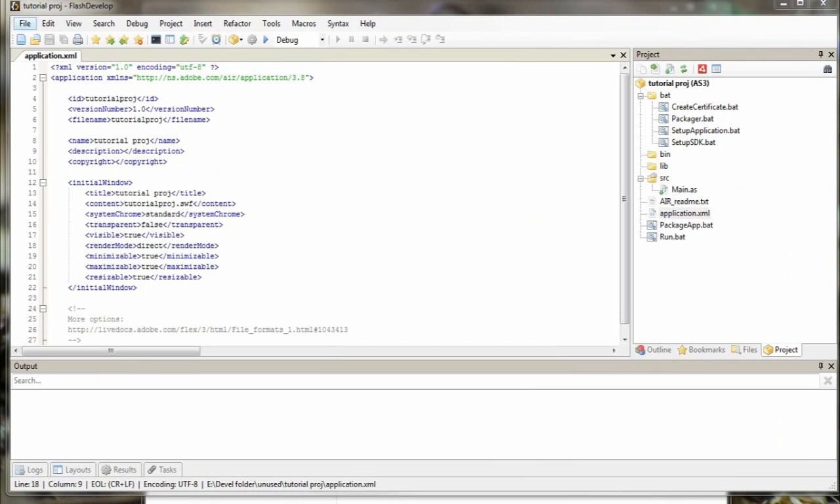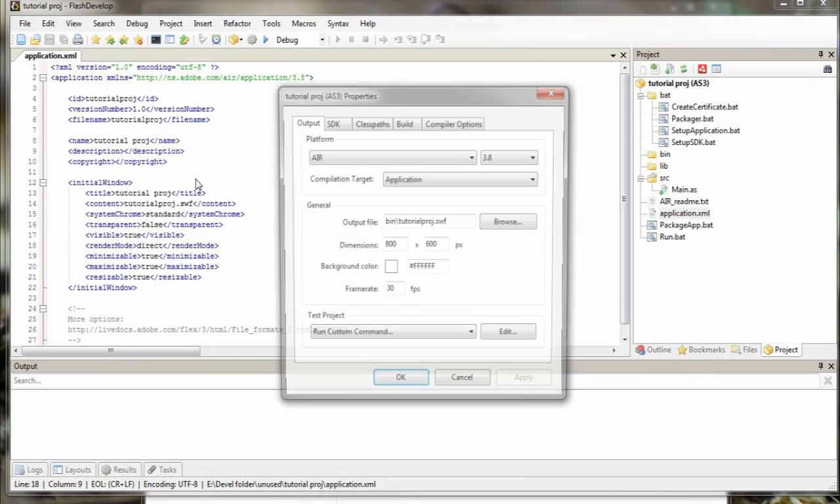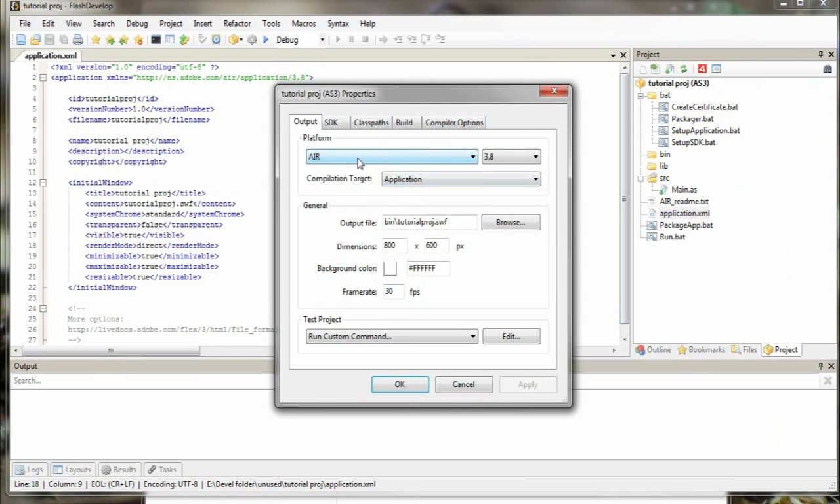Okay, now we're going to go to Menu, Project, Properties. Make sure you got Air, and of course your latest version of Air. Compilation target application, that's fine. You can change your resolution. I'll just leave it like this for right now because it's not a big deal. I like 60 FPS though, but you can have it whatever you like. 60 FPS is just nice and smooth.